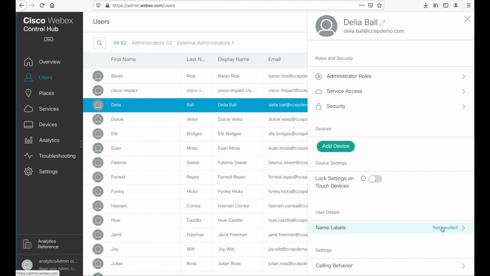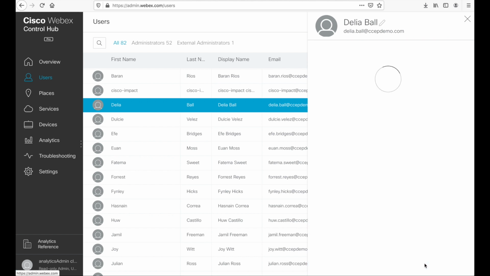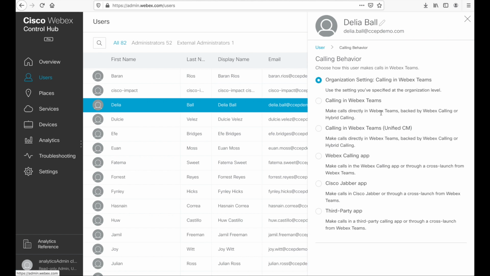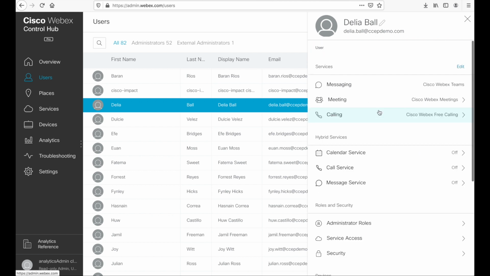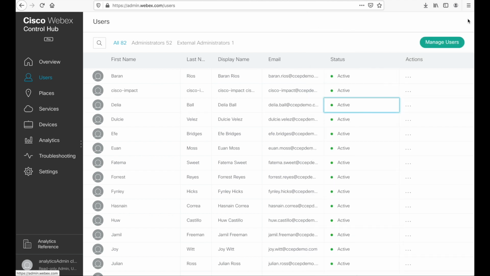You can see the name labels have not yet been enabled, and there's calling behavior. You can actually open these up and see more details. So calling behavior, for instance. So lots of settings here on a per user basis, just to give you an idea of what that looks like. When you're done, click the X to close out of it.